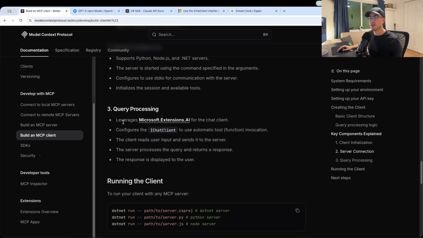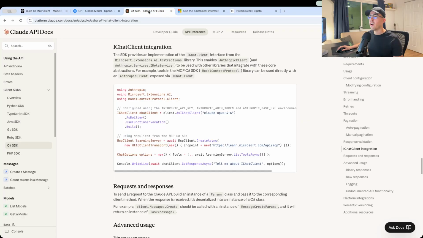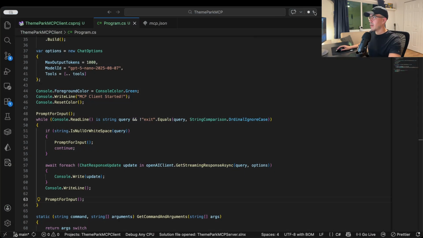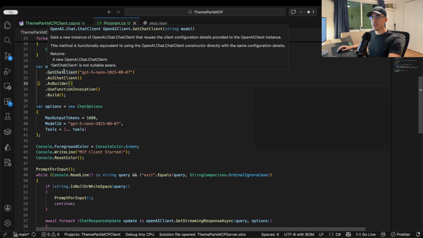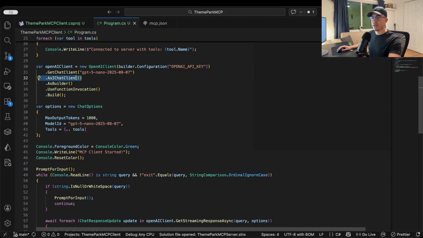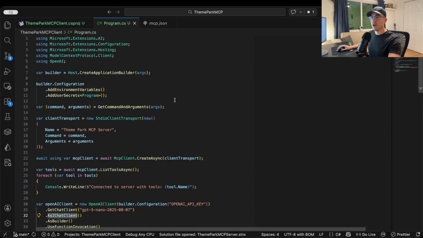Then we have query processing, which leverages Microsoft.Extensions.AI for the chat client. In this case, remember, we use the vendor-specific Microsoft.Extensions.AI.OpenAI as well to give us the ability to modify that into the IChatClient. Here it says it configures the IChatClient to use automatic tool function invocation. Remember, we're already getting that for free with Anthropic, but we're not getting it for free with OpenAI. Here, the SDK provides an implementation of the IChatClient interface. They're already giving us that. But because we need to do it manually, if we go back to our code here, this GetChatClient is not an IChatClient. So we have to transform it, and the transformation is made available to us from OpenAI.